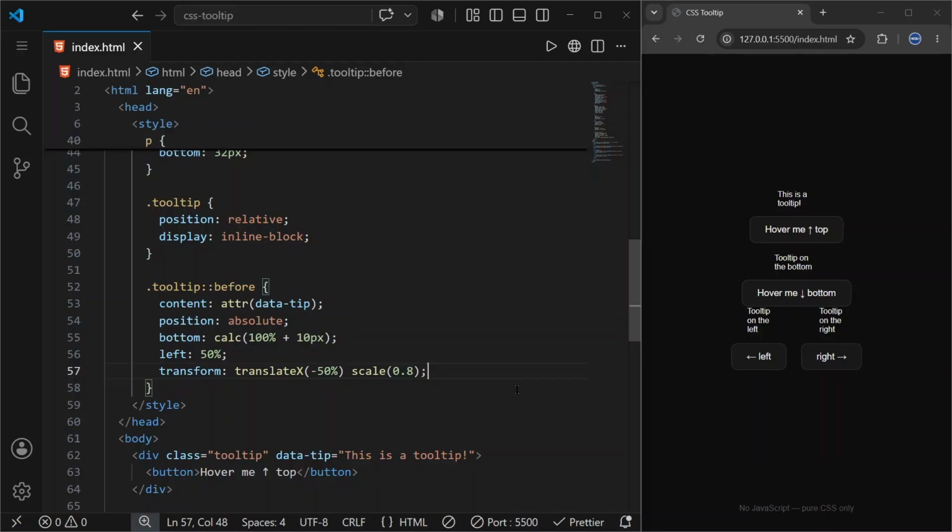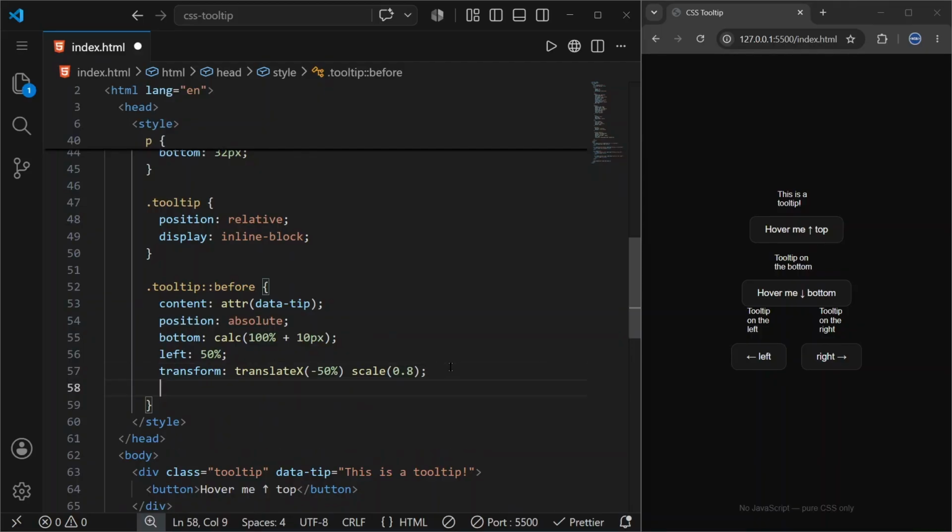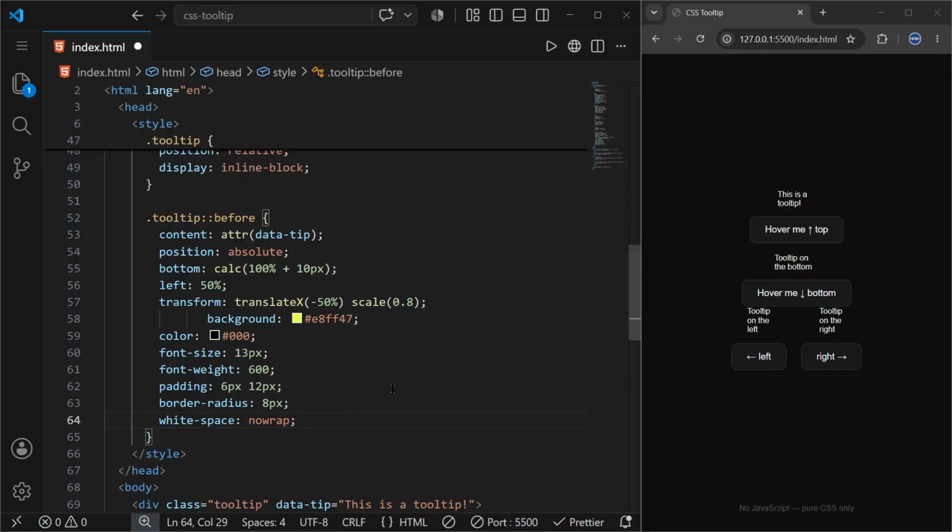So now we need to add visual styles. So let's make it look like a tooltip. So here I will add these styles. So let's save it. And as you can see, now it looks way better. I really like it. So now it looks like a tooltip, but it's always visible.